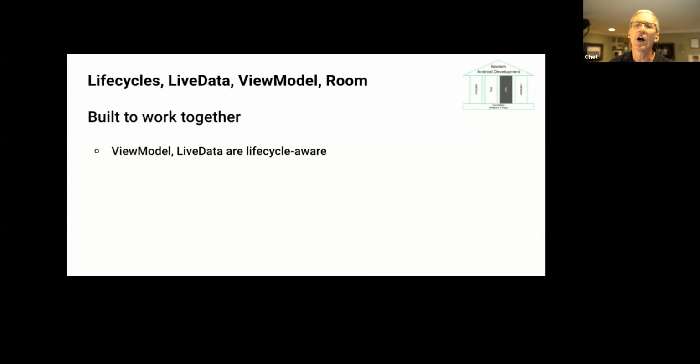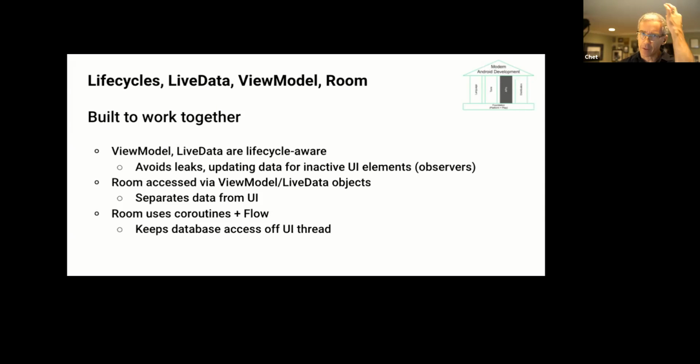Let's see. A lot of these are also built to work together, where the APIs were developed in conjunction, and everything is now lifecycle aware, including new things like CameraX is lifecycle aware as well.